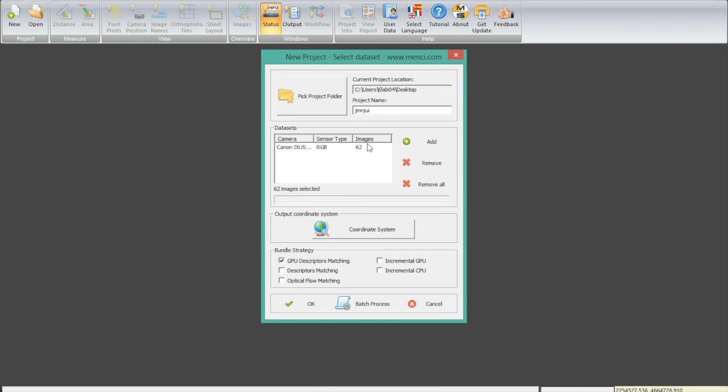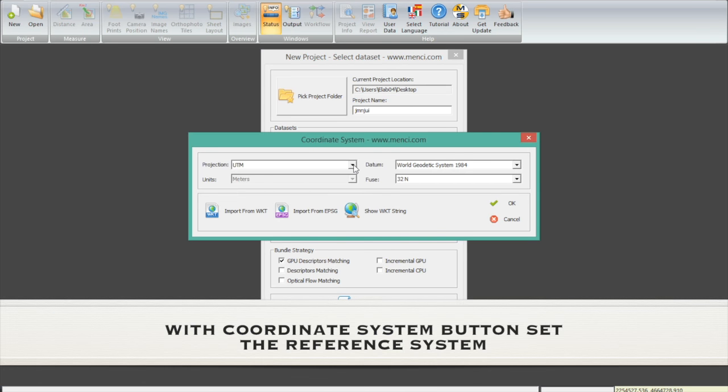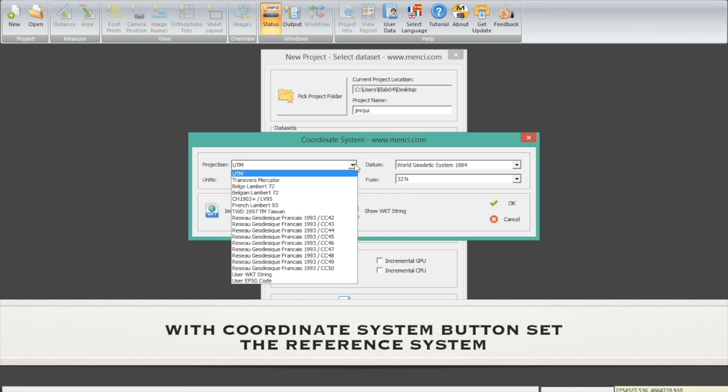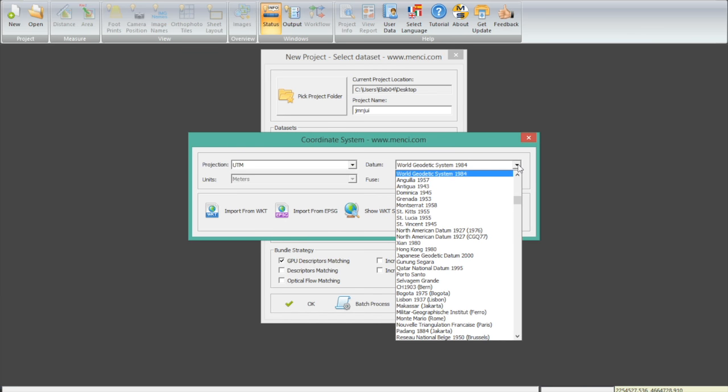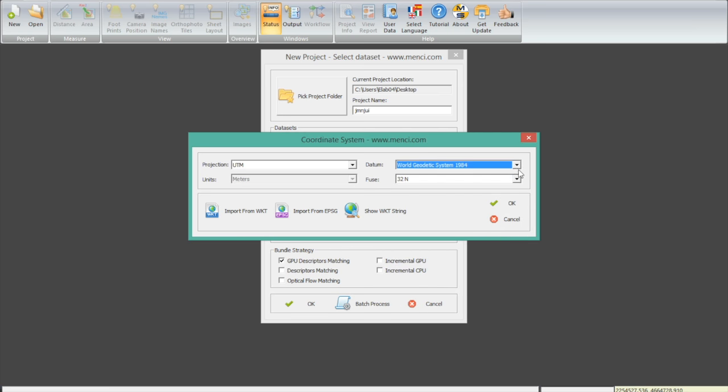Then you have to define the coordinate system. You already have it in the menu, the main important projection and datum. Otherwise, you can import it directly from a file.